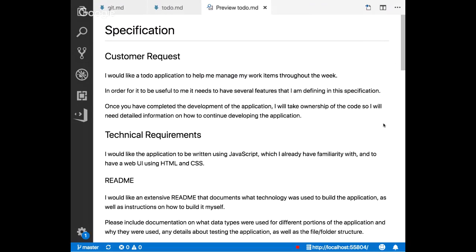So in this case, you can think of it as the customers come into your team to ask you to build out a piece of software for them, but you're not going to own it afterwards. They want you to build it, and they're paying you to write the initial version, and then they're going to take over and continue to own it from then on. That's the goal here. The customer request is pretty simple. They want a to-do application to help them manage their work items throughout the week. In order for it to be useful, it needs several features.